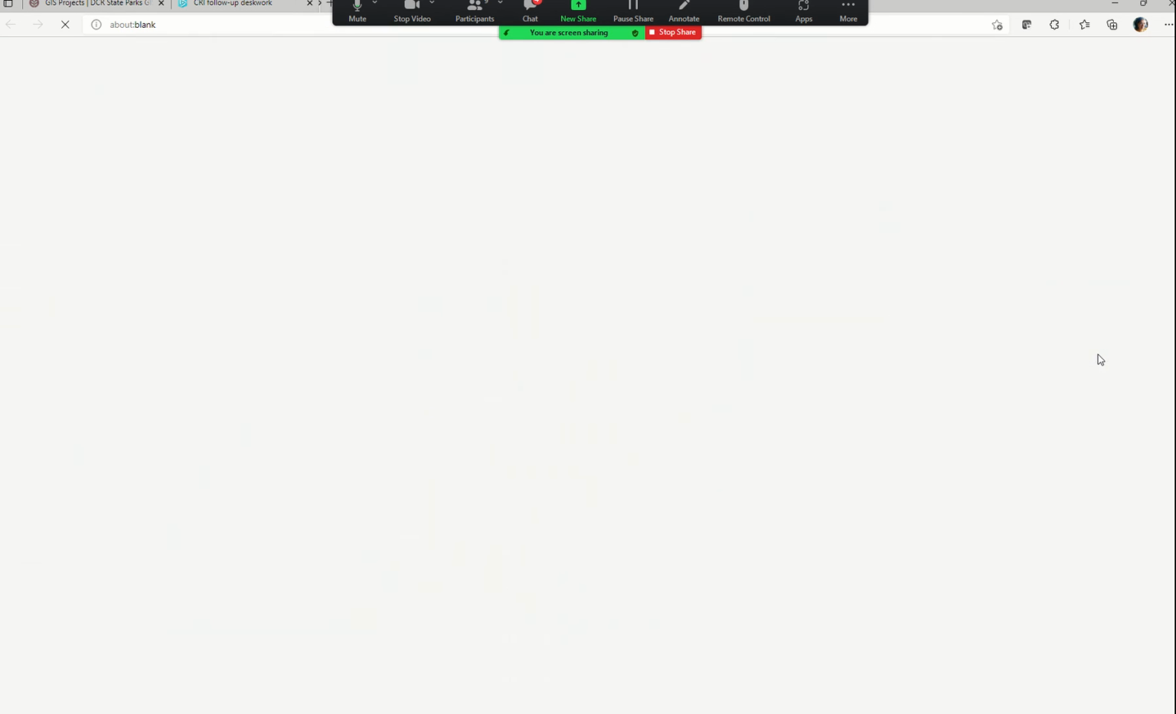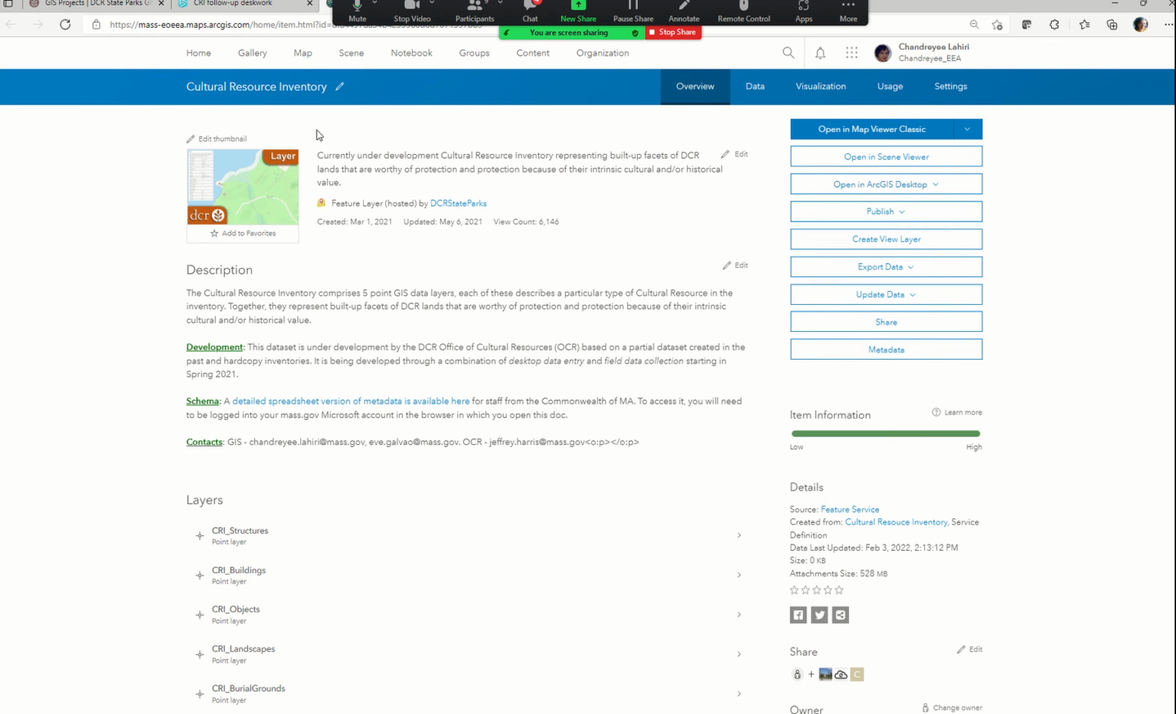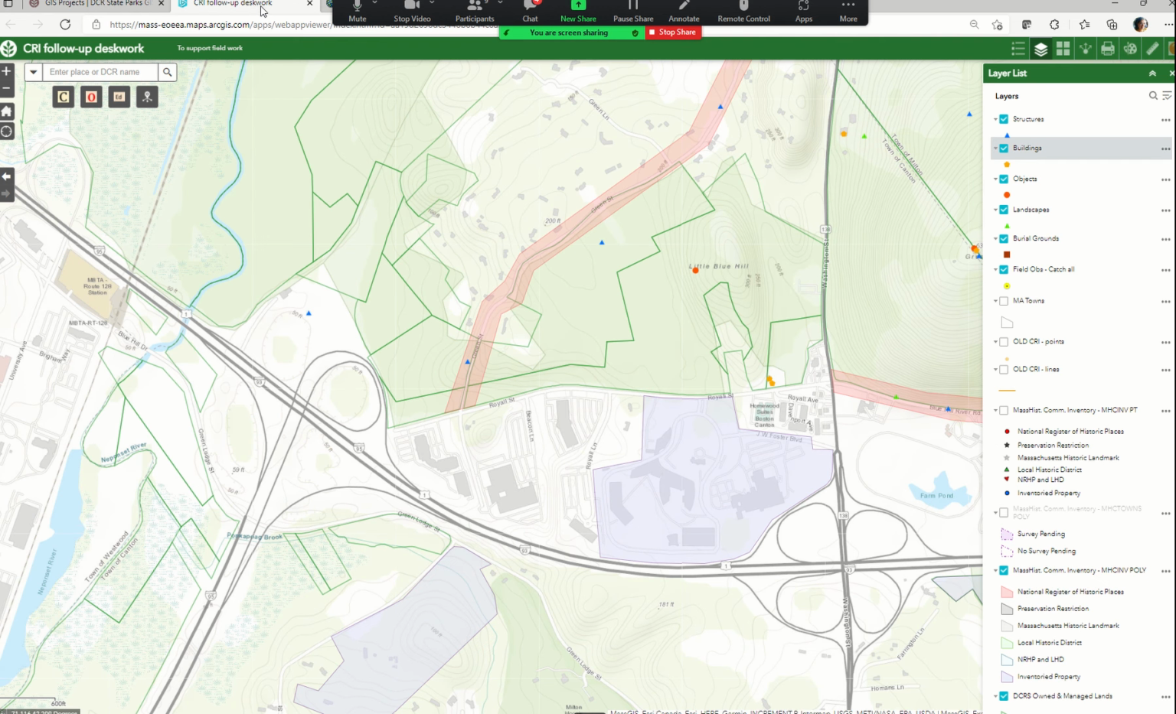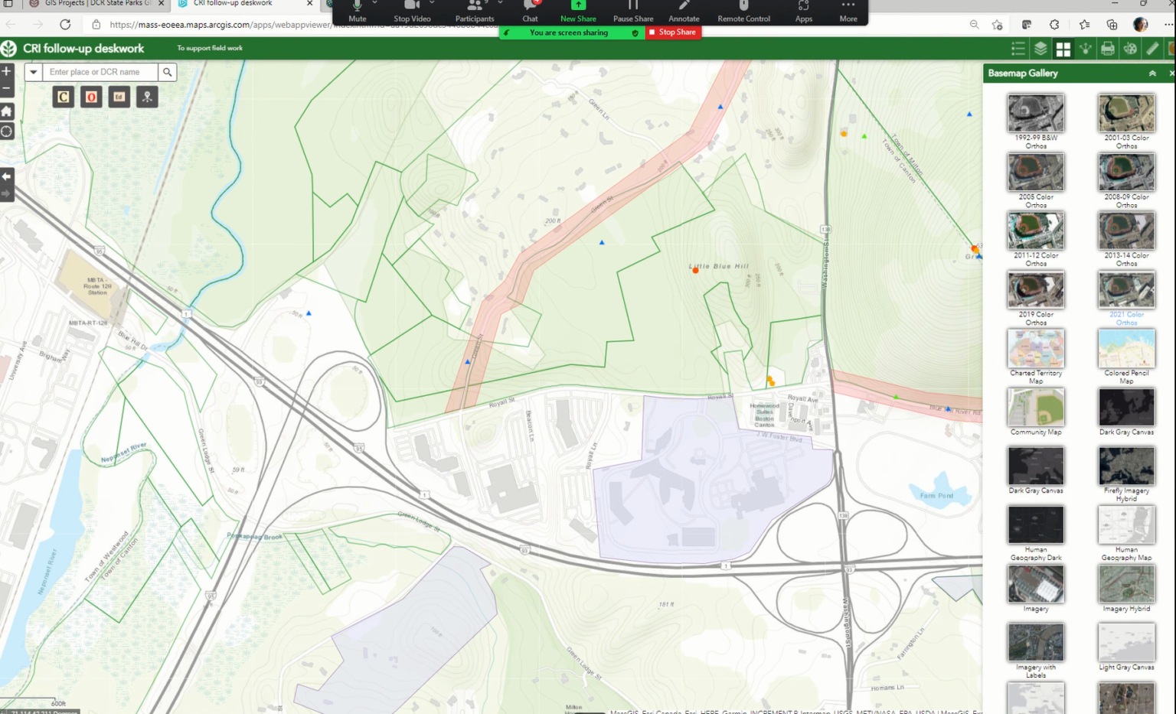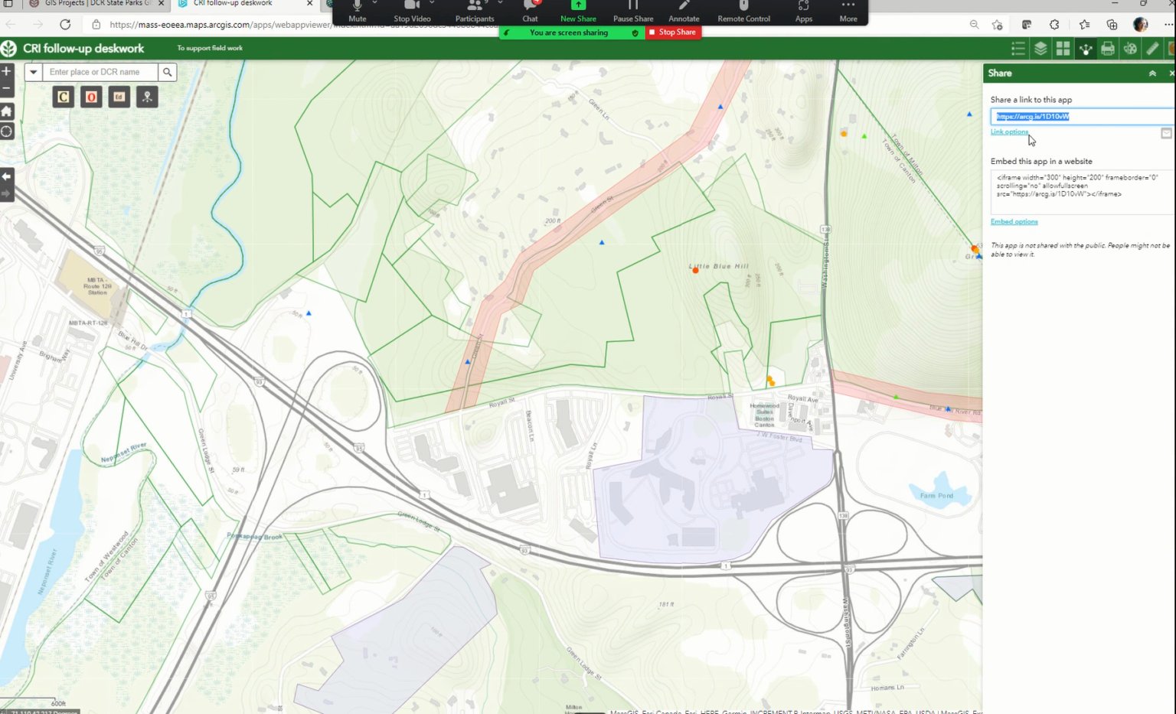Show item details. This is what I think I was trying to find before. It just gives you some more details on what this GIS data is. Who develops it? What does it mean? There's even the schema sheet there. So that's all about the layer list. The base map is very similar to what I showed you before, all those different base maps that you can flip between.